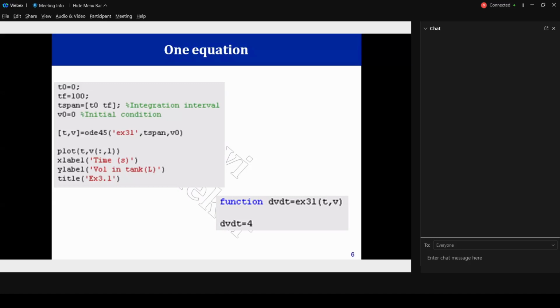So basically, we need at least two files. One is a script file, another is a function file. In function files, we write the ordinary differential equations, and in the script file, we call those function files with ODE solvers. There are many ODE solvers like ODE45, ODE23, ODE23s, and so forth.